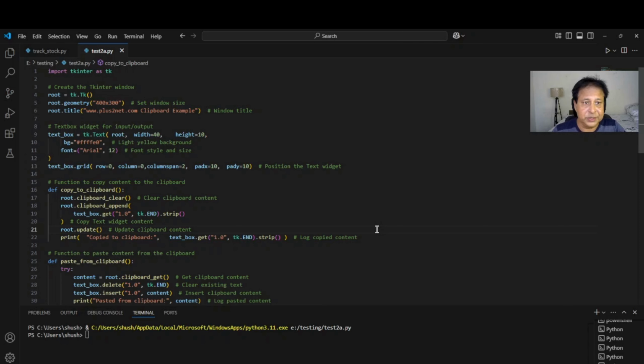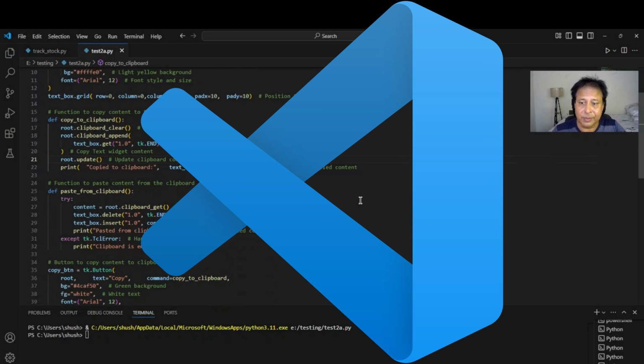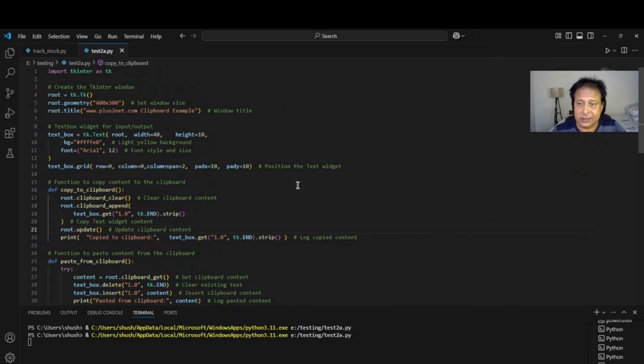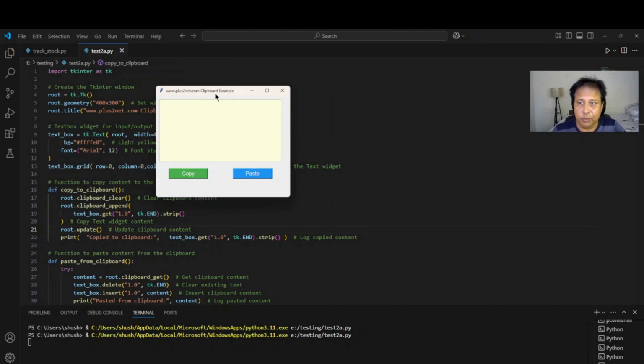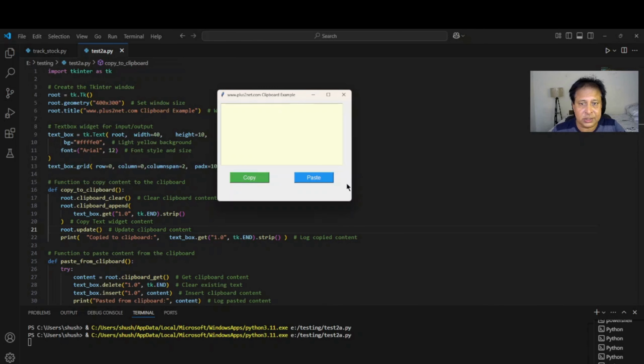We are in our Visual Studio Code. So this is the code of part 1. Let's start it and see the demo. Here it is. The clipboard is here. So two buttons, one for copy, one for paste. Now let me just try.